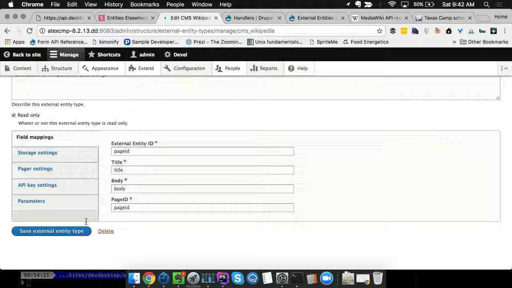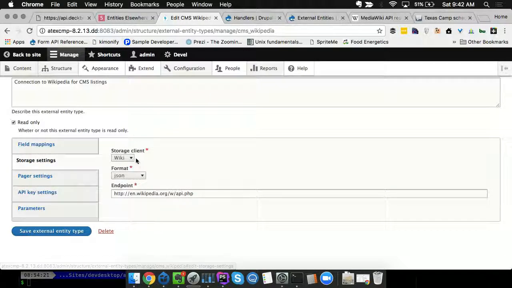I went with the Wikipedia example because that's the only one that was available in the issue queue. There's not a lot of documentation here. But there is the ability to do this with JSON in theory. So hopefully someone can test that out and let me know. You can see right here there's two clients. There's the wiki one, which apparently is quite easy, and then there's also a REST. It's a plugin, so you can actually define your own clients for external entity if you need to. We can choose the format. In this case, we're sticking with JSON, and then the endpoint that we're hitting.